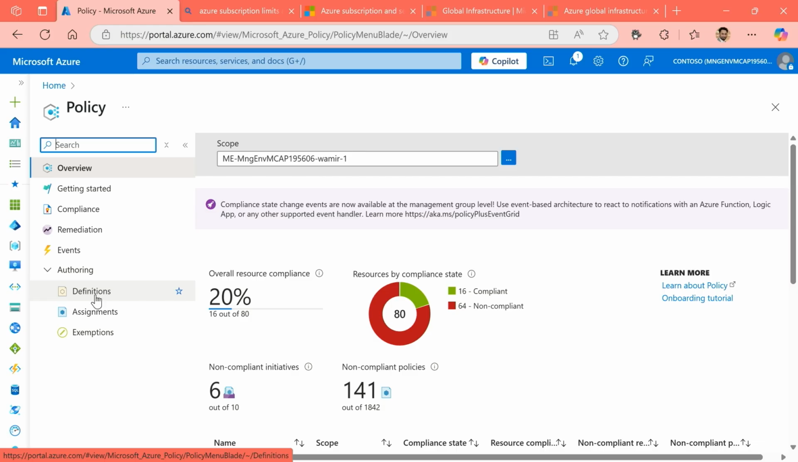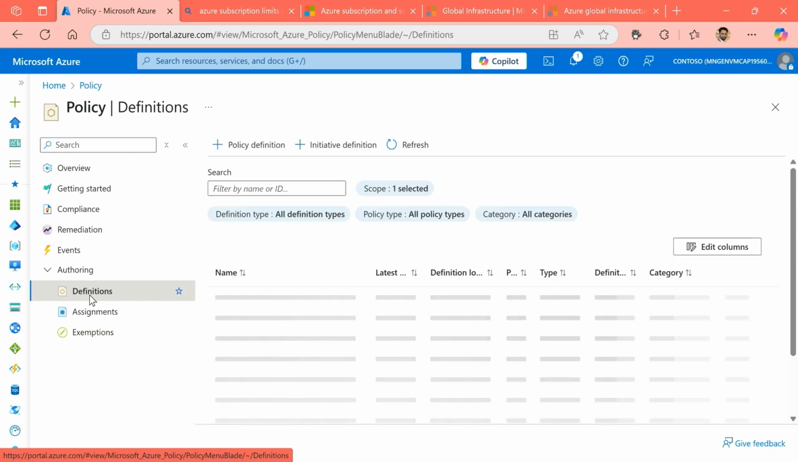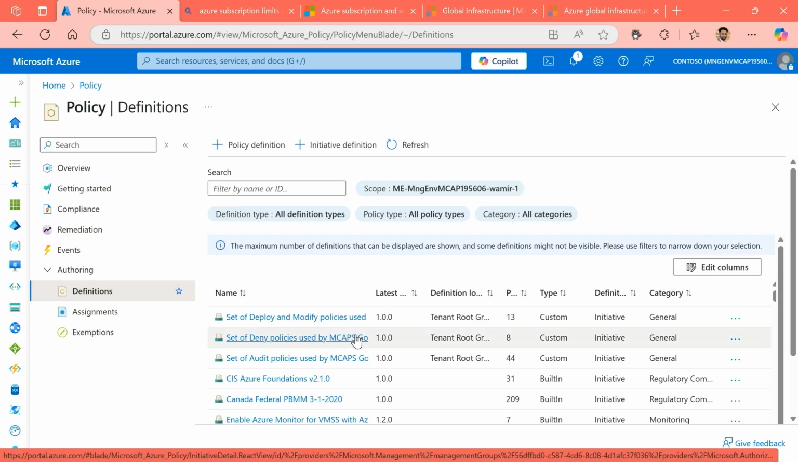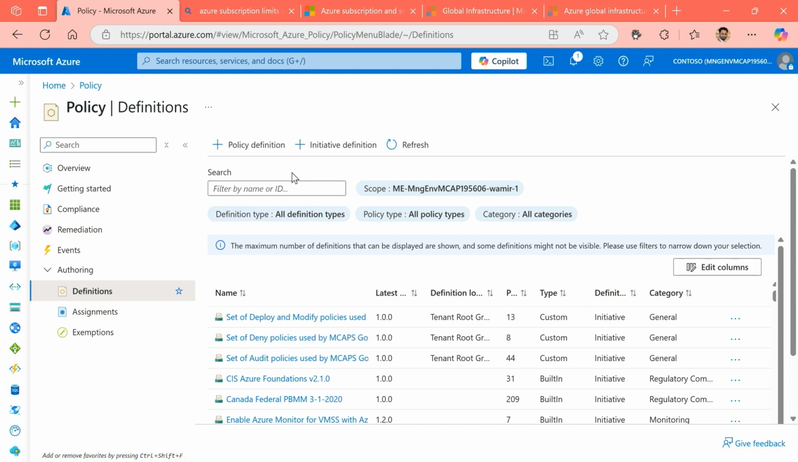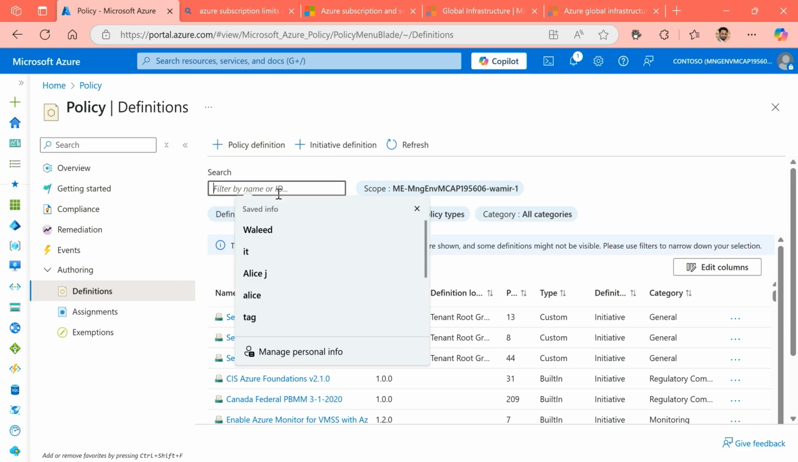Right, one thing I want to do is go into my definitions. This is where I have a long list of predefined policies that I have available in the portal that I can pick from, and I can apply them. Or I can simply go and create a new policy if I don't find one for my requirements, and I can apply that in my environments. So let's pick one from the list.